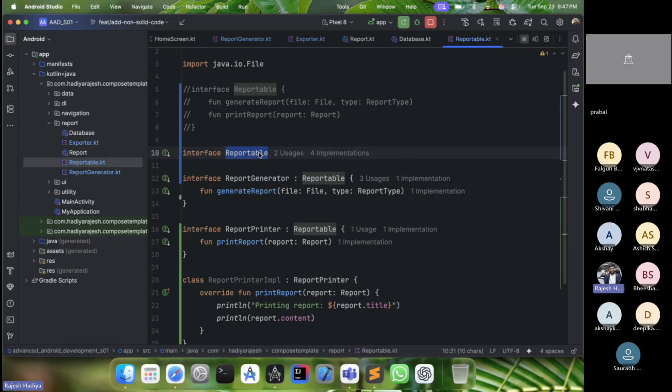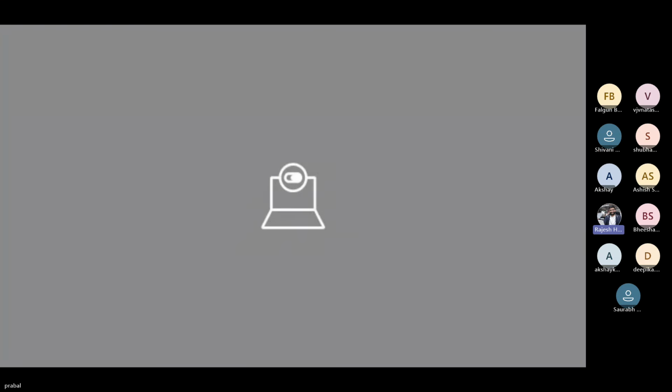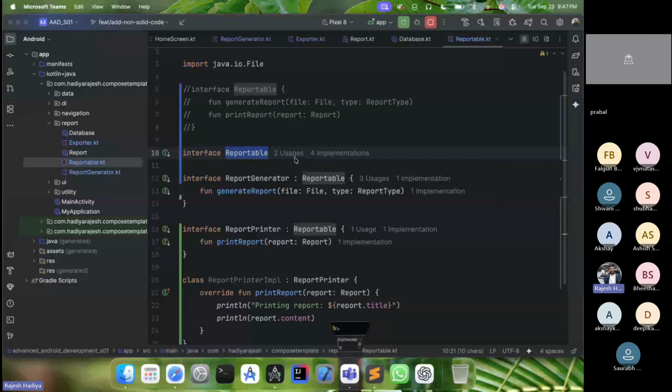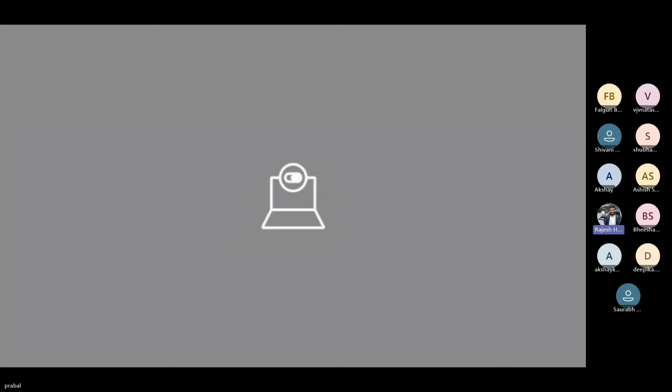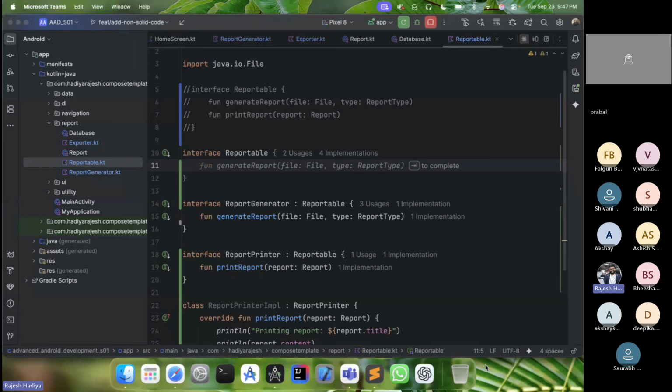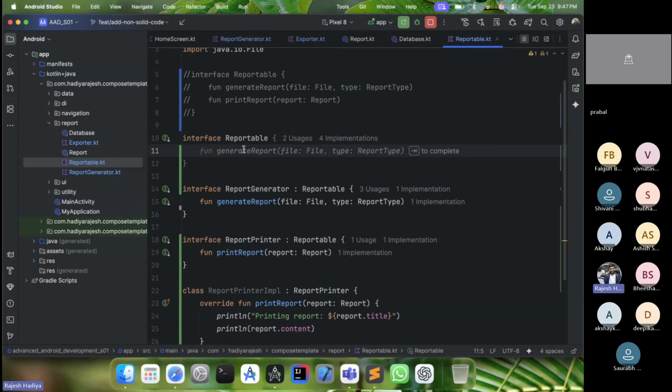Okay, so in the scenarios that can occur, let's say you have one interface which has to be reportable. Sorry, I know the issue. Okay, so there might be a scenario where all the reports have to conform to something.